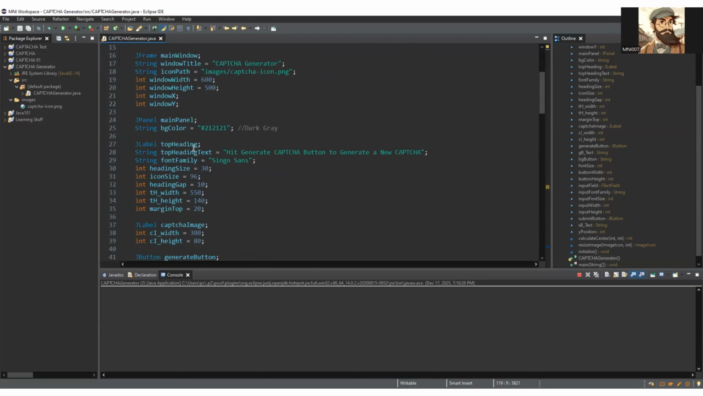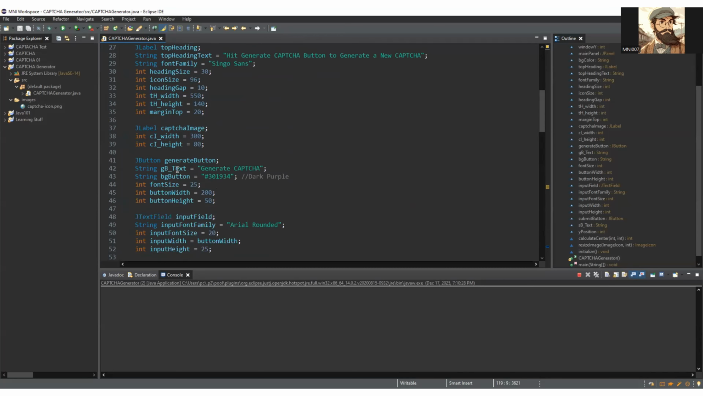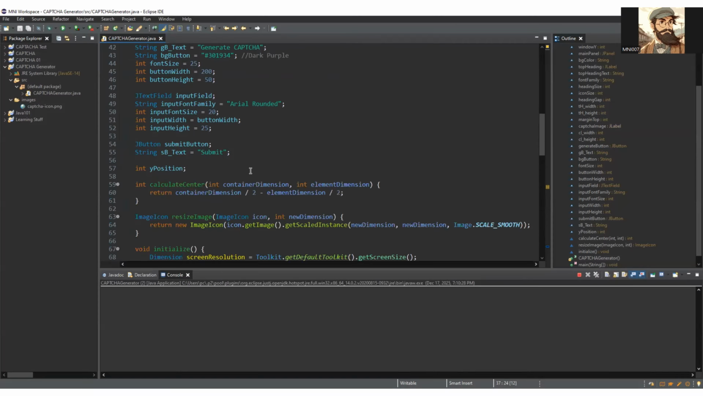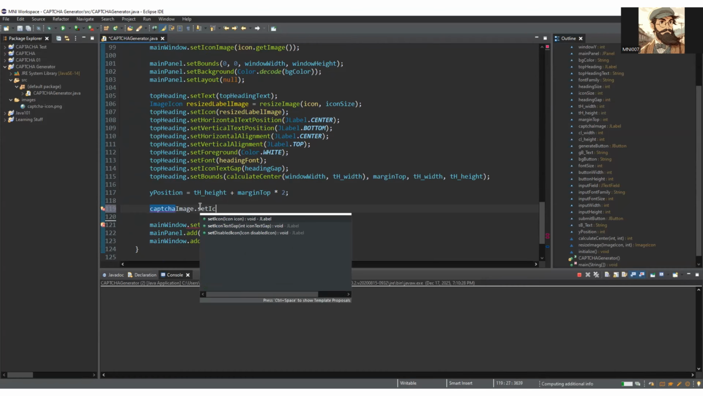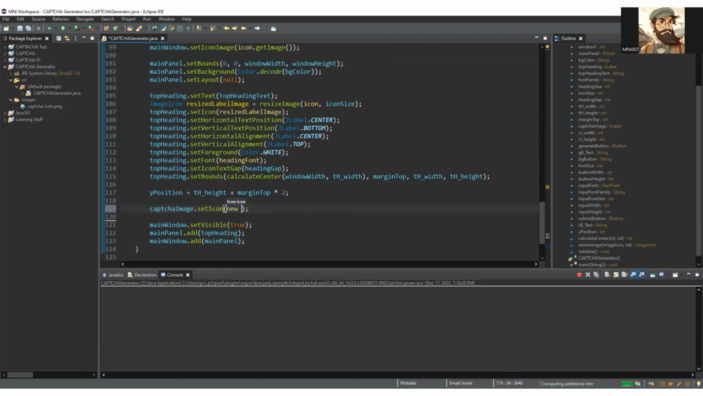Then after the heading, we have this capture image. So we would just add this capture image here. Right now, this capture image won't show anything, but we just have to add this capture image dot set icon. We don't have any icon, so we would just initialize it with an empty image icon. Later, we would set a proper image icon here. We would generate that image and we would add that.